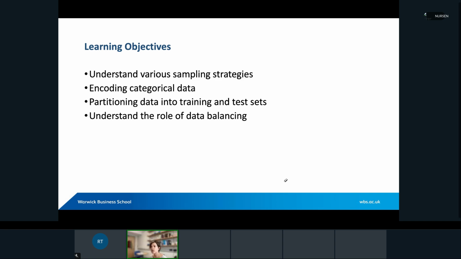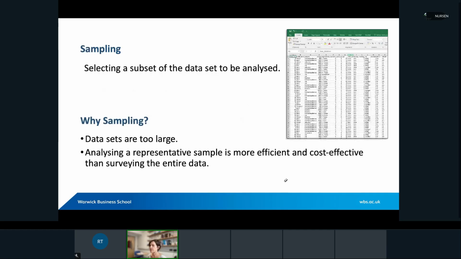Then we will focus on data partitioning. We will learn how to design our training and test sets so that we can start thinking about how we can build our model and also how we can evaluate it. And finally, we will discuss one of the most important problems in data science, which is known as the data imbalance problem. We will learn how to handle this problem in data mining projects. And as I mentioned, if we have time, we will make an introduction to modeling. So let's begin with sampling.